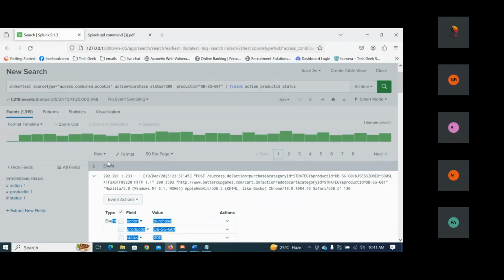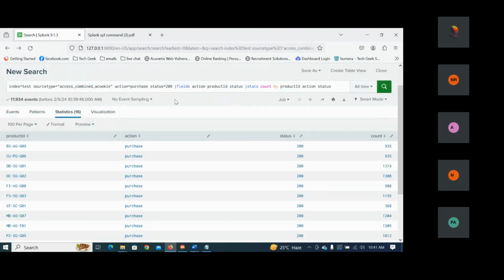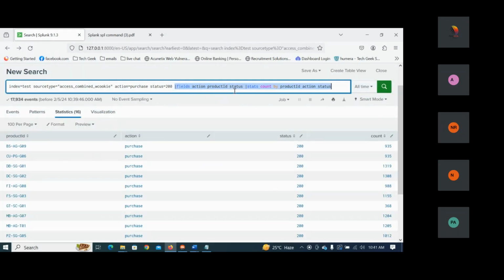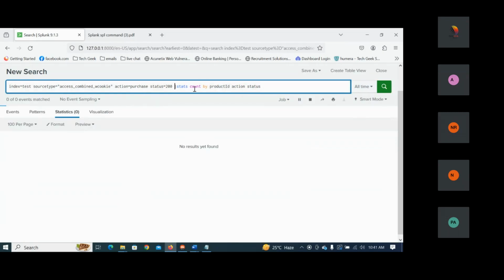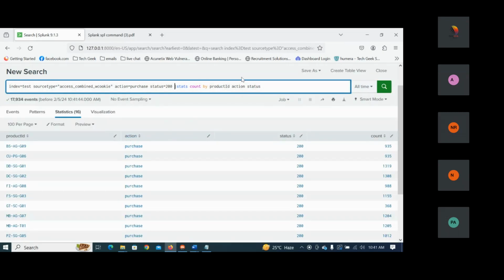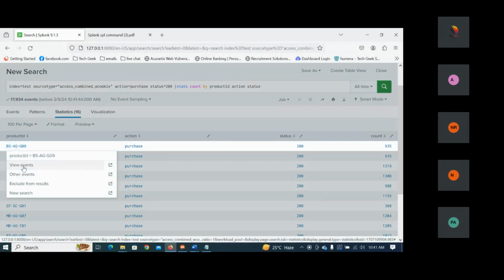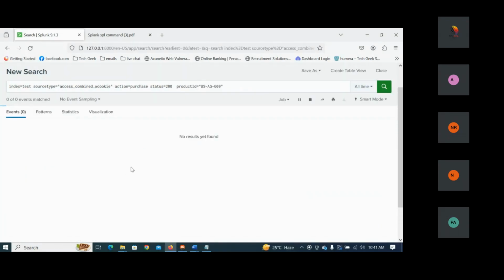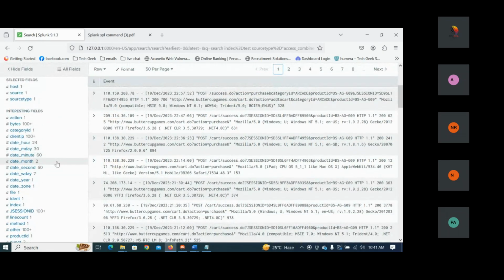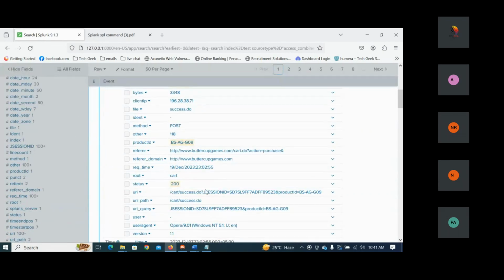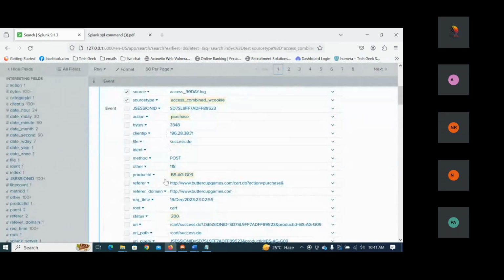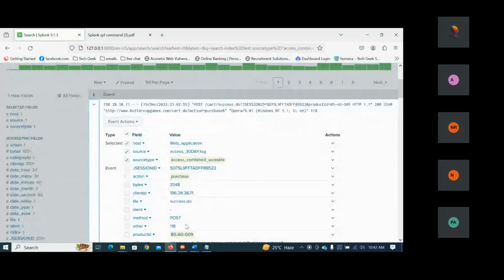Imagine a situation where we don't have this part, then I'll get all the fields. Let me cut this part here. Let me put it directly: stats count by the product ID, status and count. When I click on view event, I can see the entire set of fields. If I click here, all the fields are there. I can't see the targeted fields. Everybody is getting my point here?